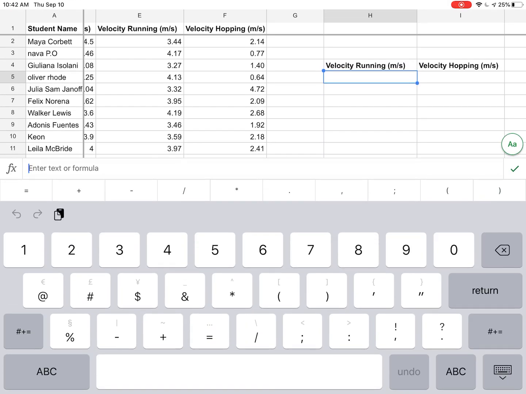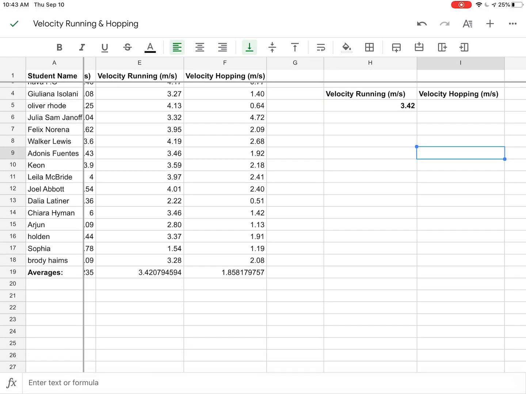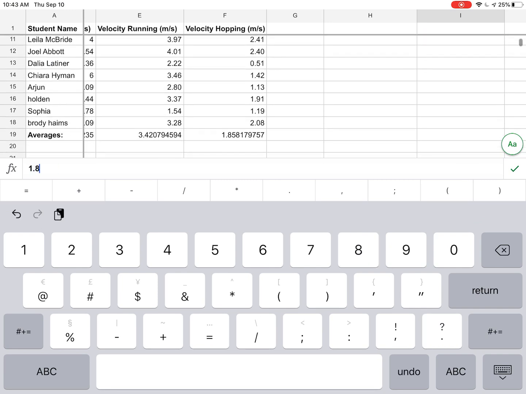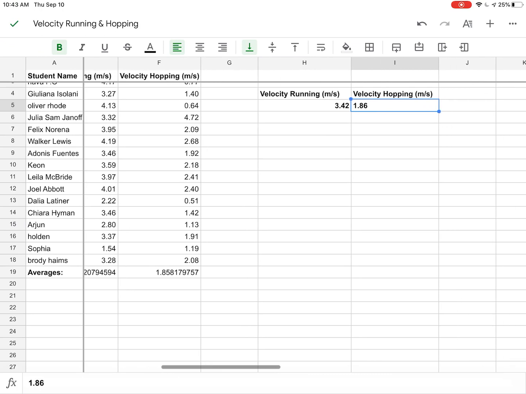So I'm going to double click on that box to type in 3.42. And that will be their velocity running. So that's going to be the height of that bar. For the velocity hopping, I'm going to go ahead and type that in. So that will be 1.86, was their average velocity hopping. So I'm using the averages here because that's a good summary of the data.